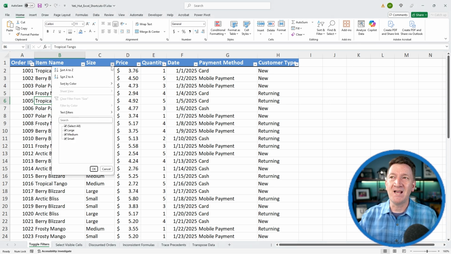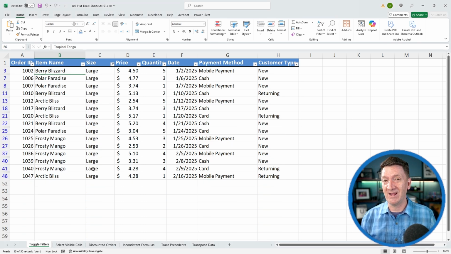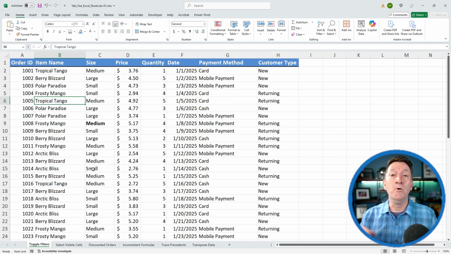I can jump into size, say I don't want to see everything, I just want large. I'll hit OK, and I've now filtered my list. Control Shift L, and it's a toggle. If I press Control Shift L again, it'll remove the drop downs and the filters that have been applied. Try it out.